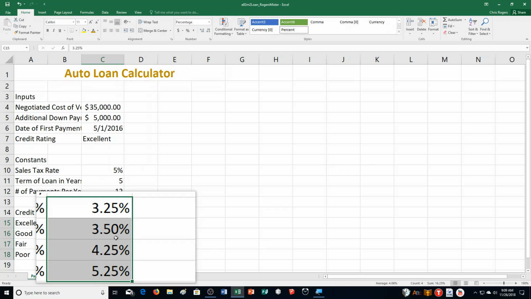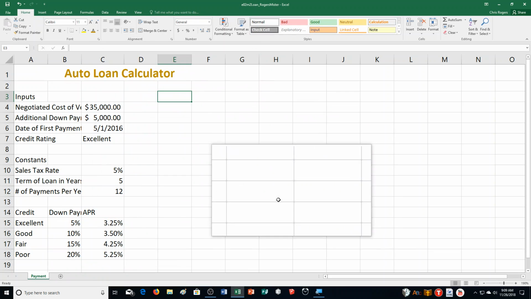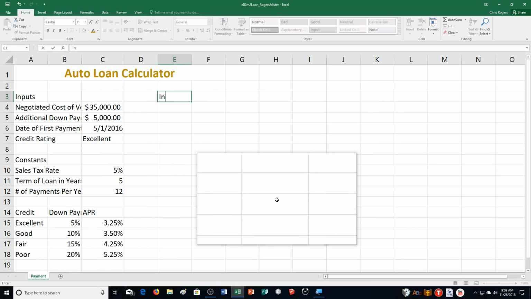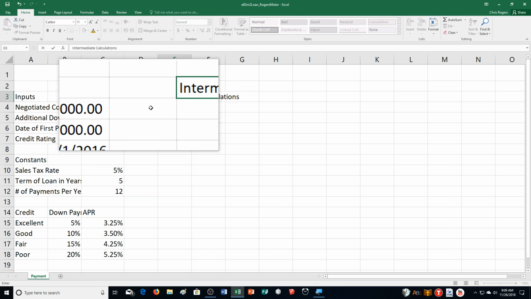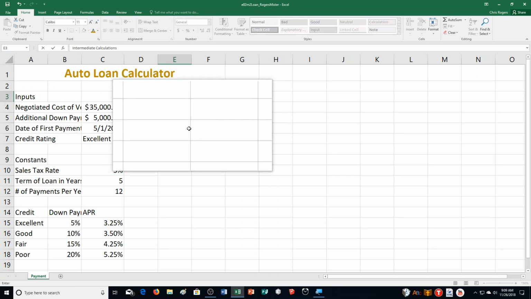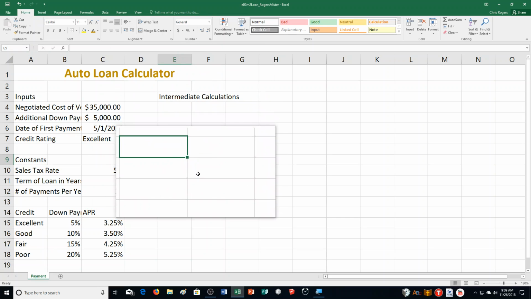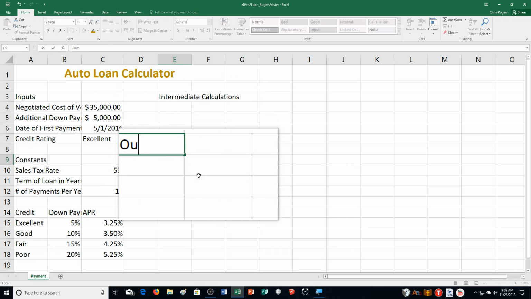Then it says step E, type the labels in the intermediate calculations and output sections in column E. I believe E3 is where we're going to type in intermediate calculations. So right up here, E3, intermediate calculations, and they're going down to E9, which is right here. So E9, and I'm going to type in outputs. So you can see it looks like this.